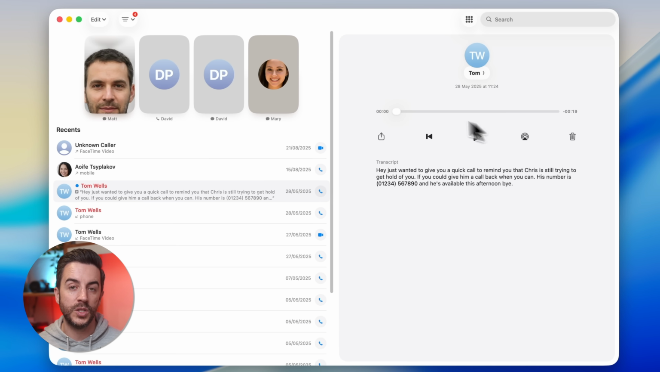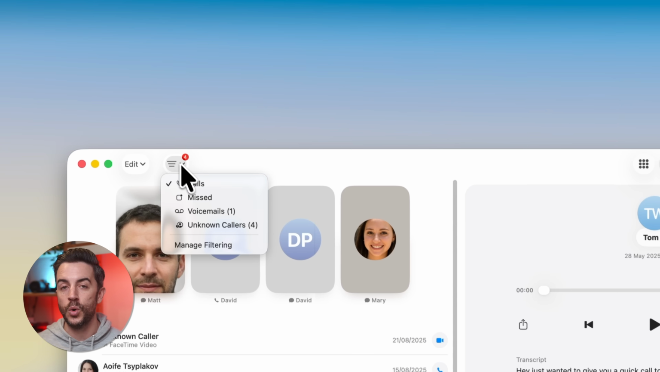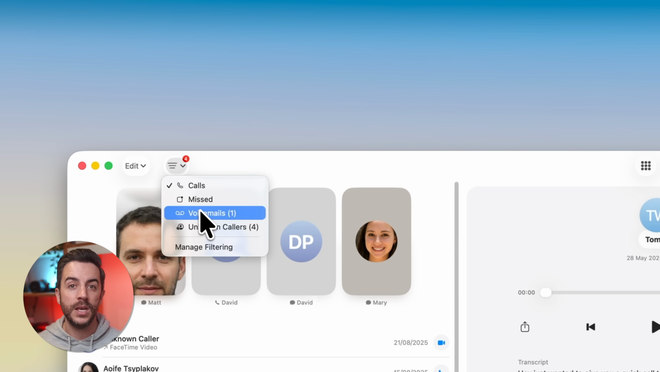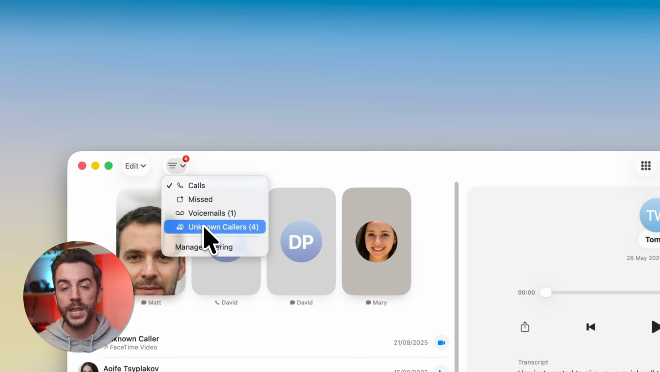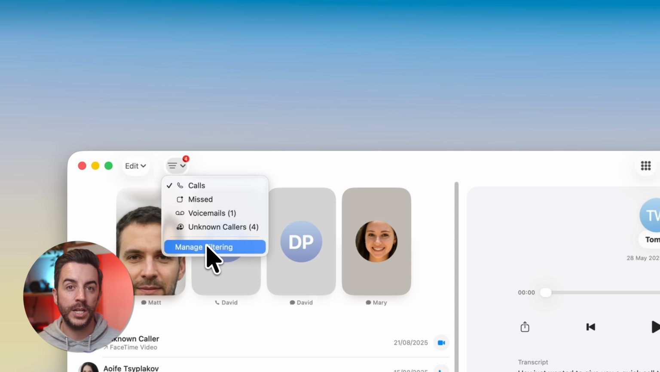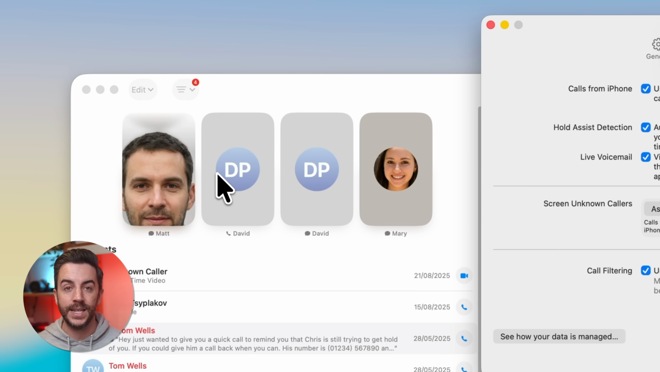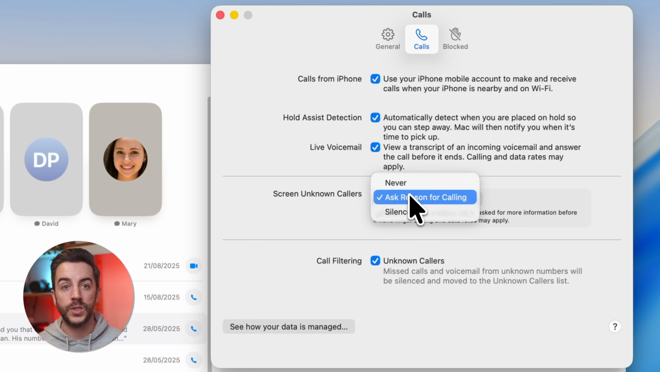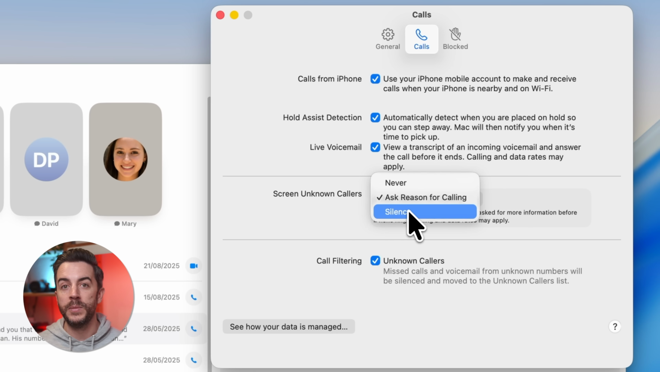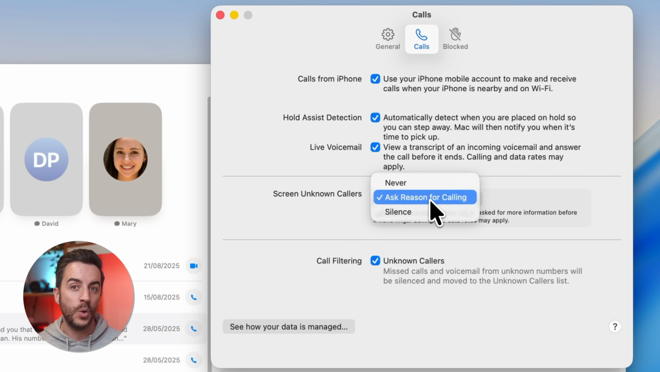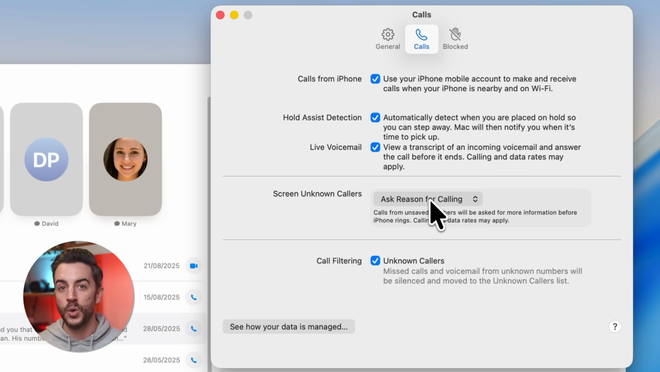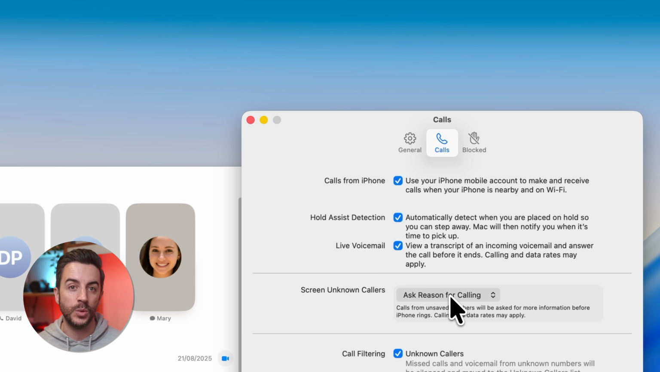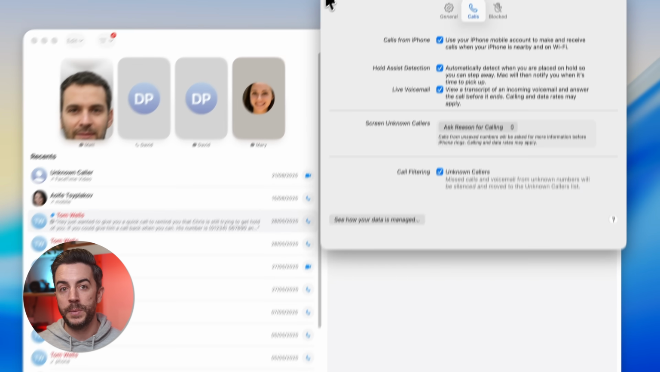There's a filter button at the top of the screen that lets you switch between all calls, missed calls, voicemails, and calls from unknown numbers. At the bottom of this menu, you'll find a Manage Filtering button, and inside that is a Screen Unknown Callers section. Here you can choose between Never, Silence, where unknown calls are immediately silenced, or Ask Reason for Calling. If you enable Ask Reason for Calling, your Mac will automatically answer calls from unknown numbers, request their reason for calling, and then pass that information to you so you can decide whether to pick up.